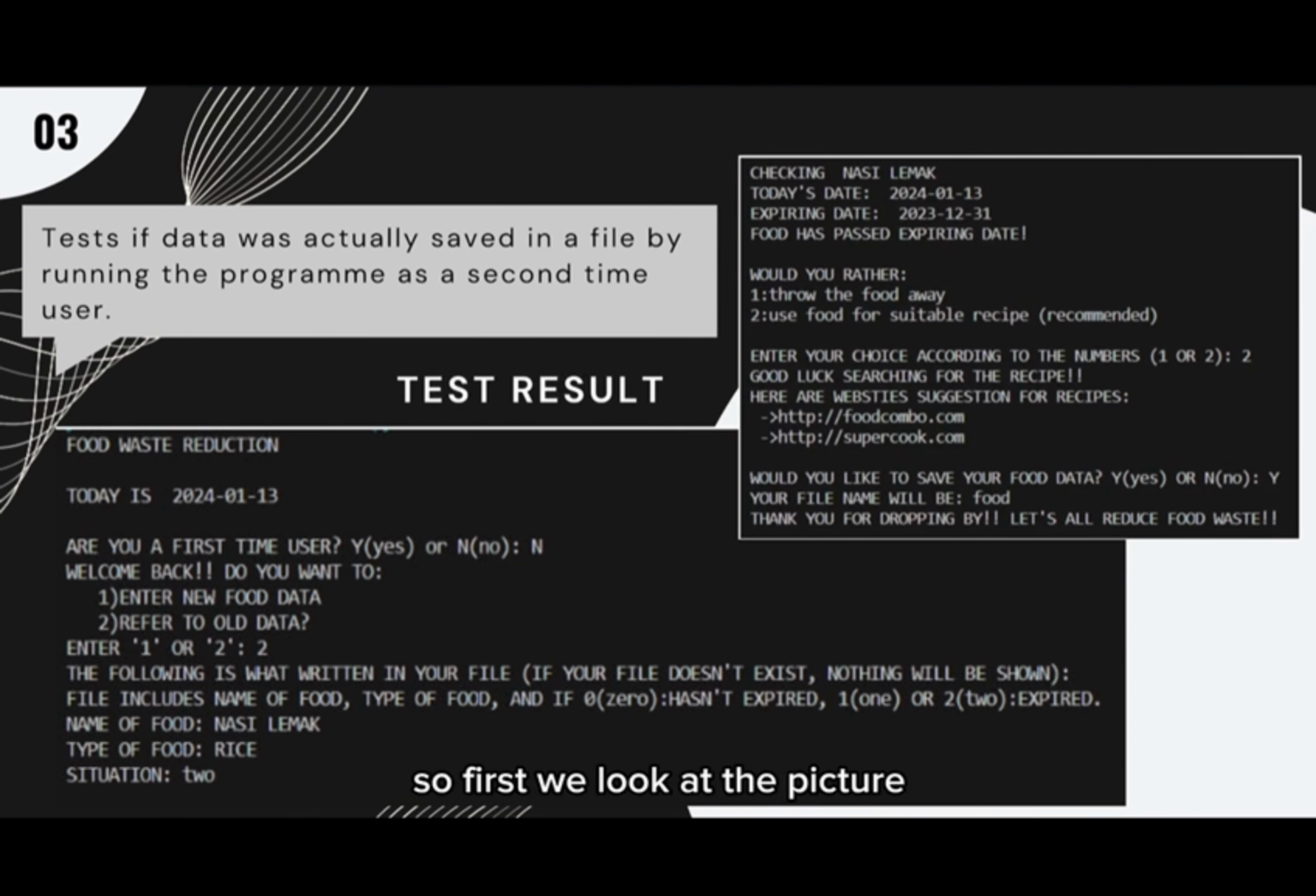So first we look at the picture where it starts with checking nasi lemak. The checking nasi lemak picture is basically from the user's first time using the program, whereas the picture below is what the program shows when the user enters the program for the second time. So we could see that the name of food is nasi lemak, type of food is rice, and situation is 2, because previously the user chose option 2, which is to use suitable recipes for the expired food.